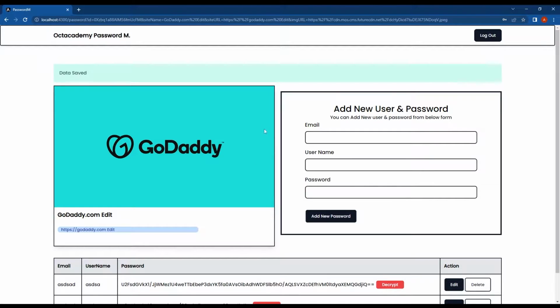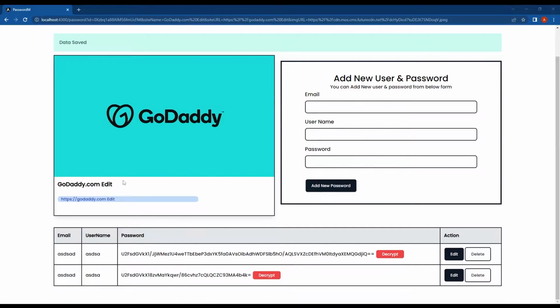If I click this, it will open this page. Here we can see the site details. From this form we can save new password details: email, username and password. Down here we can find all the saved password details under this website.